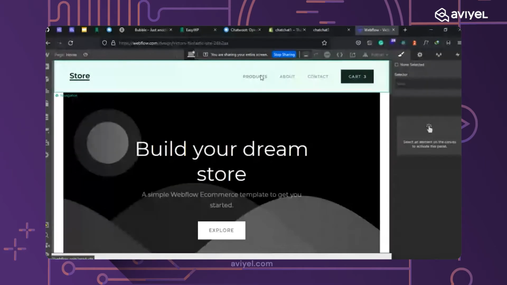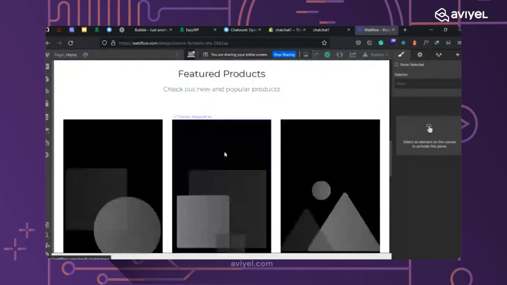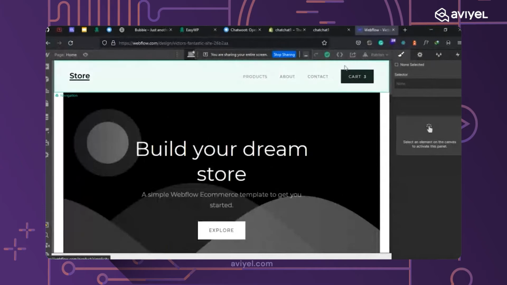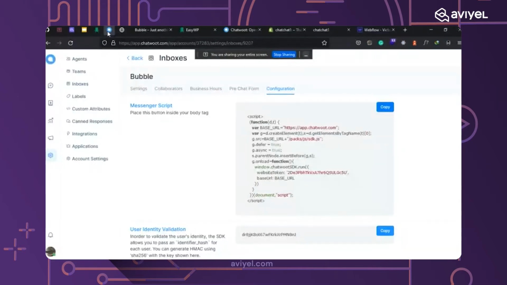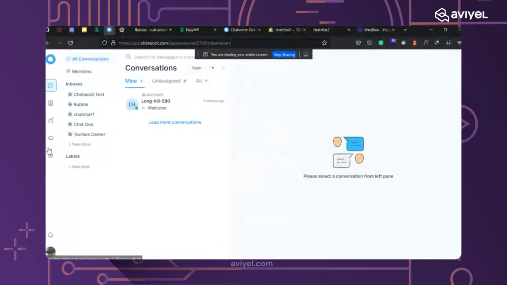So this is our template of our Webflow site, the template that we actually chose. You can see it's nothing too serious, just a dummy page that you have to customize. So you know how we added the live chat into the Shopify and the WordPress site. Same method. All you have to do is go to the inbox. You click add inbox here.